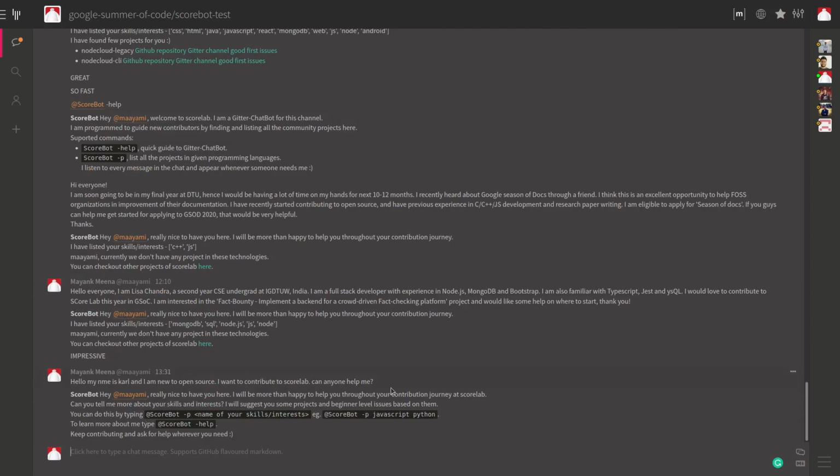the Gitter chatbot listens to this message and processes it, and all the things we have discussed. Then it returns a response where it welcomes the user and also asks the user to provide their skills or interests, because we have not provided any here.